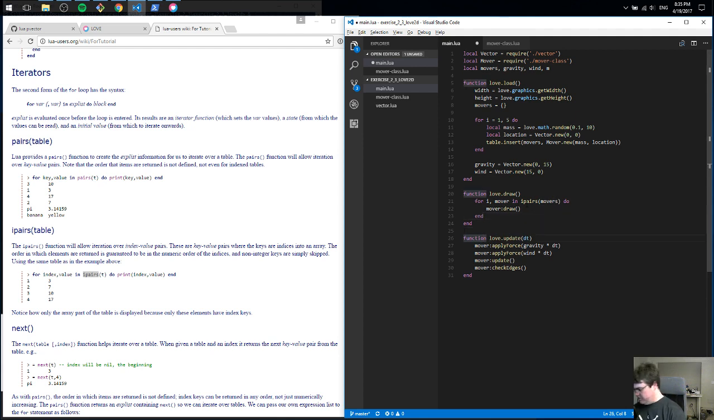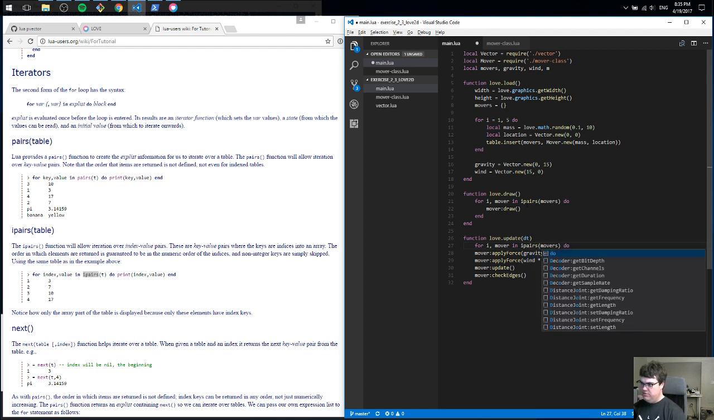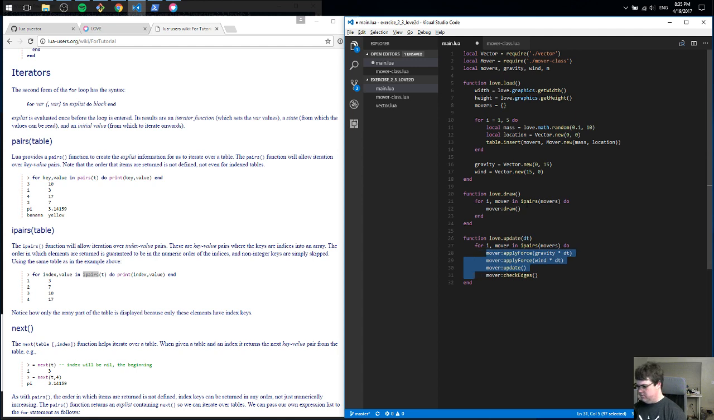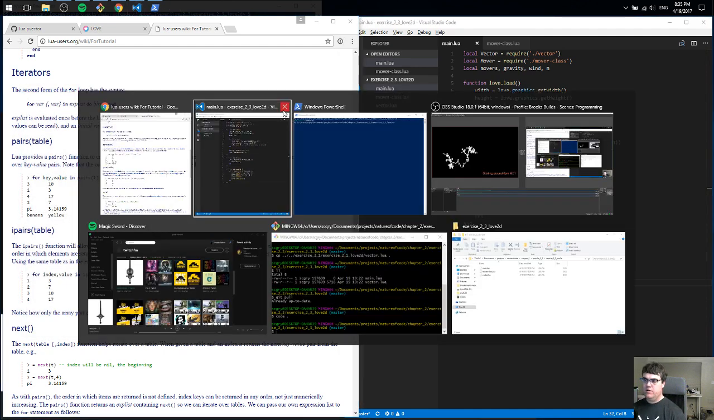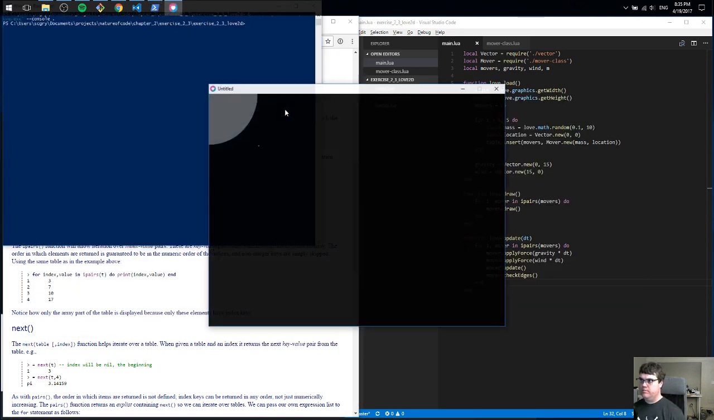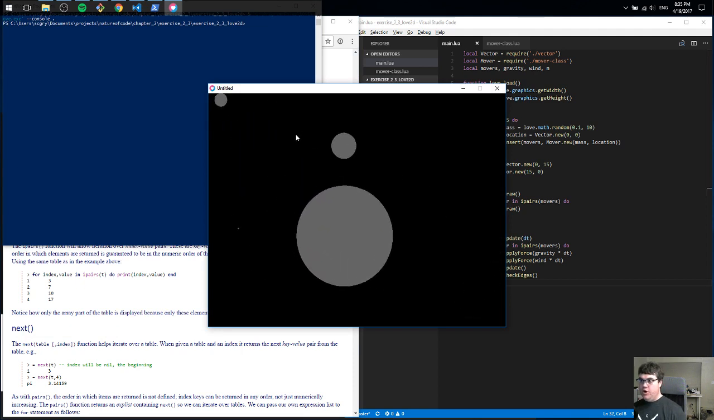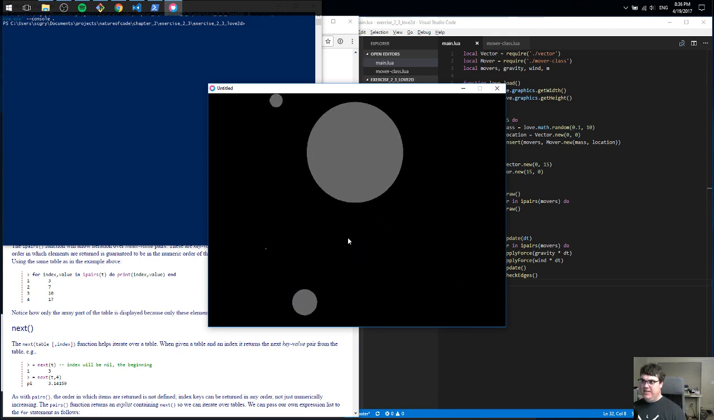Then I need to do the same thing up here. So for i, mover in ipairs movers do, end. Let's see if I now get 5 balls. I get 5 balls. That is a huge ball.